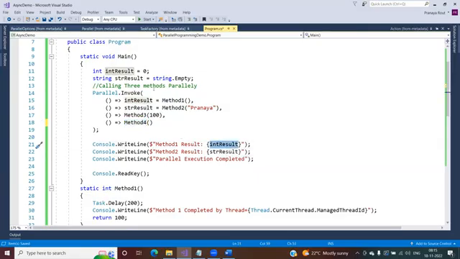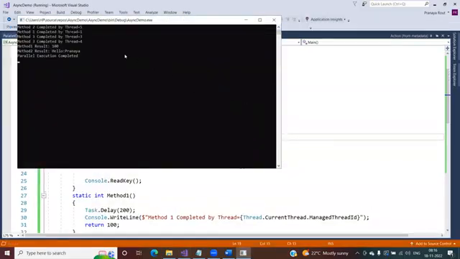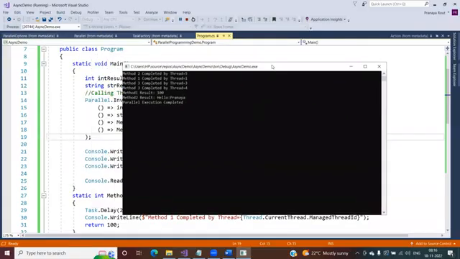And then this string result will store what this method one returns, sorry, integer result, and this string result will store what this method two returns, and then you can access those values and do whatever you want. Right now, let me run the application and show you. Right. So four methods are started by four different threads. Method one result is 100. Method two result is hello product. Clear?